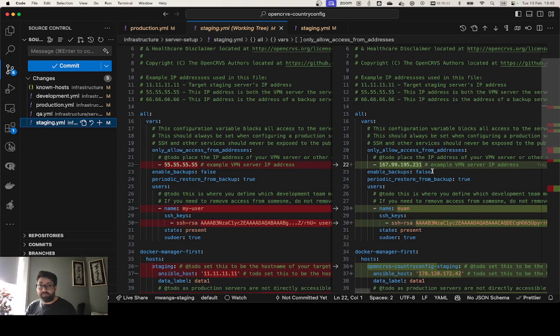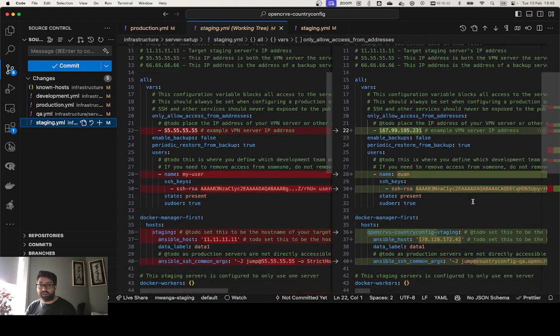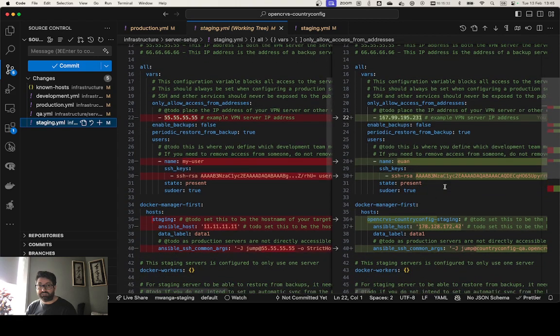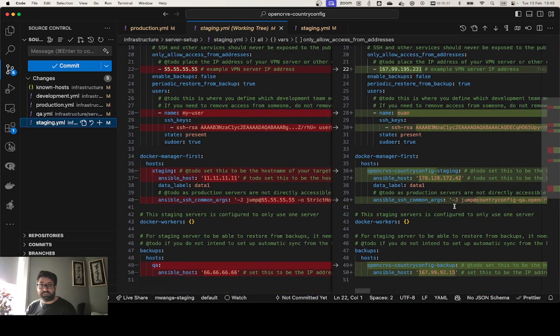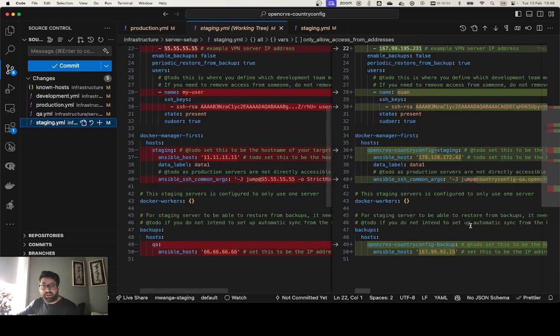I've got enable backups equal to false and periodic restore from backup equal to true. So staging will restore a production backup every night. There's my SSH keys. I've added in the domain name, and I've added in the jump via the country config, via the QA server. So my QA server is there, and then I have also set up the backup host name and the backup IP address.